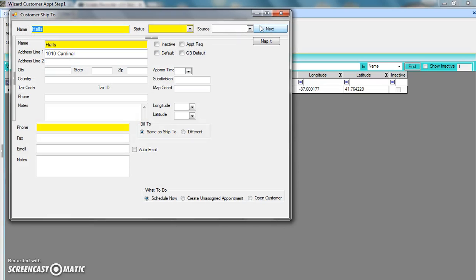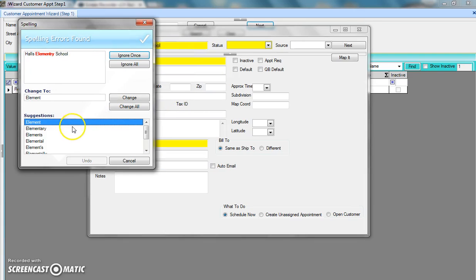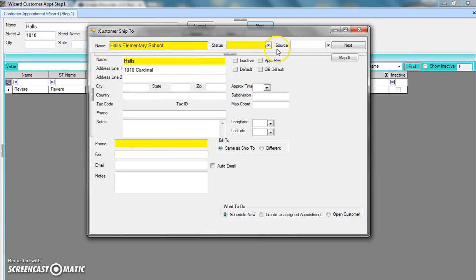This will open up the brand new customer wizard. So I can start filling in the customer information right from here. Notice it's pulled the information on that screen and filled it in here already for me. So it's Halls Elementary School. I am not the best speller, so I can ask them, or I can hit spell check and get that fixed.